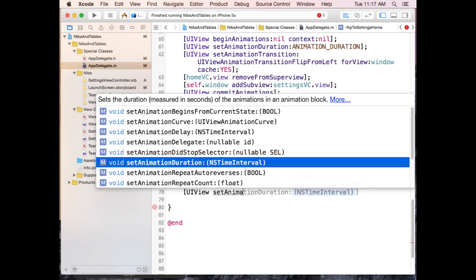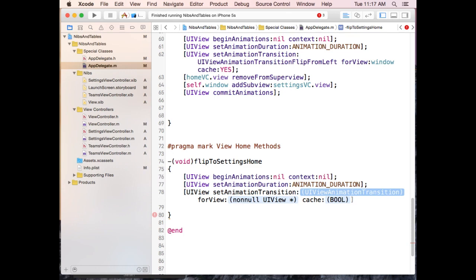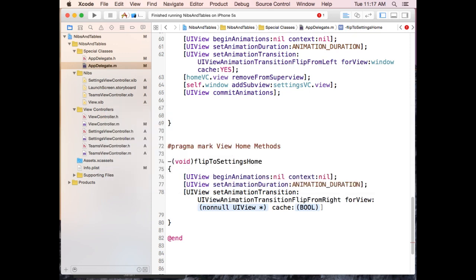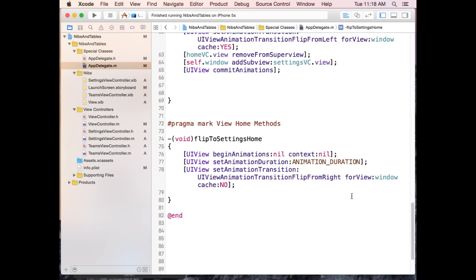set animation transition, and we used a UI view flip from left before, but we want to go in the opposite direction, so we want to say flip from right. For view window, we don't want to cache it this time because we're undoing everything we're doing here, and we don't want to leave any memory used up that isn't necessarily needed to be used up. So we're going to say no to caching. So we've got the animation set up.